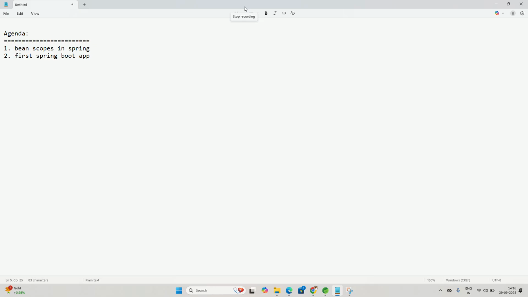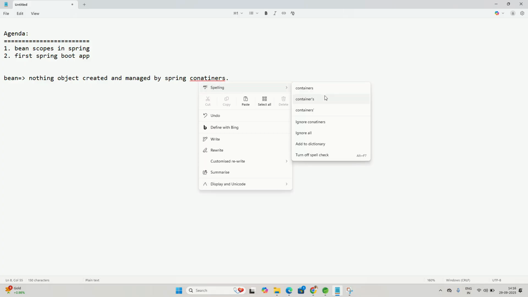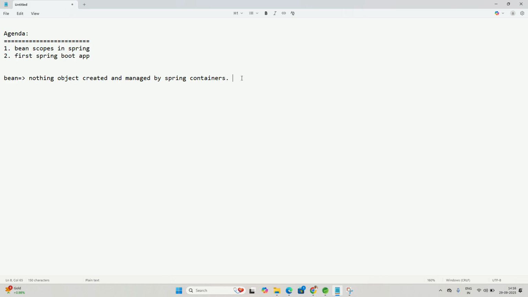First of all, we will talk about what is meant by bean. Bean is nothing but an object created and managed by Spring containers. Because our container doesn't want to recreate this object every time when user needs it or programmer needs it.